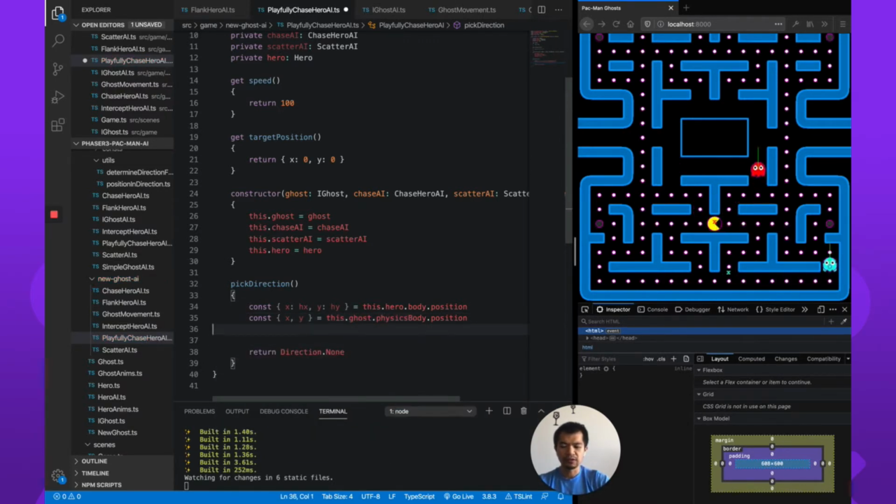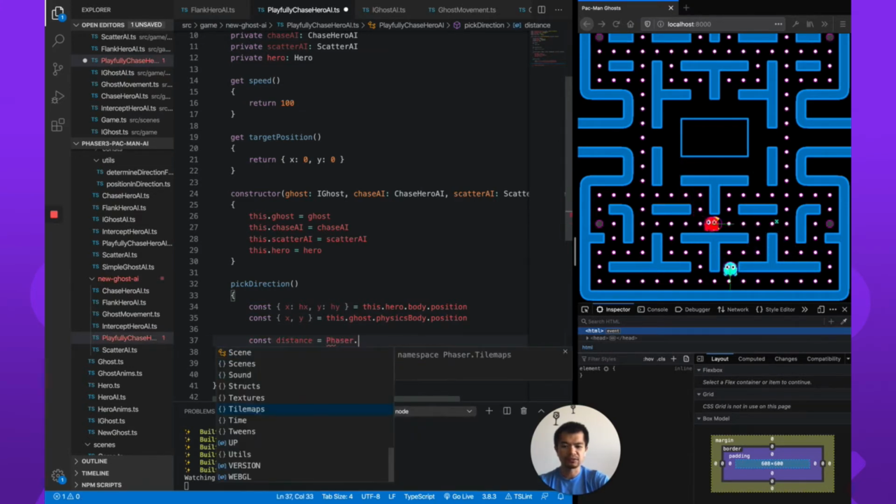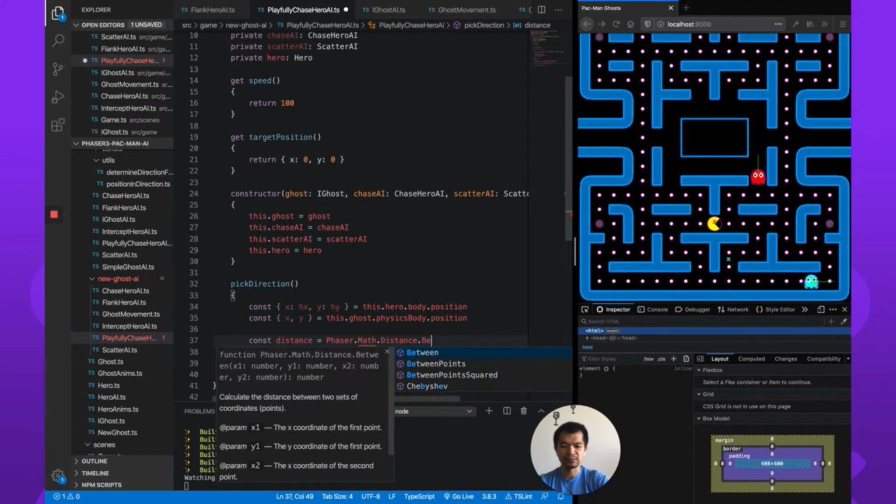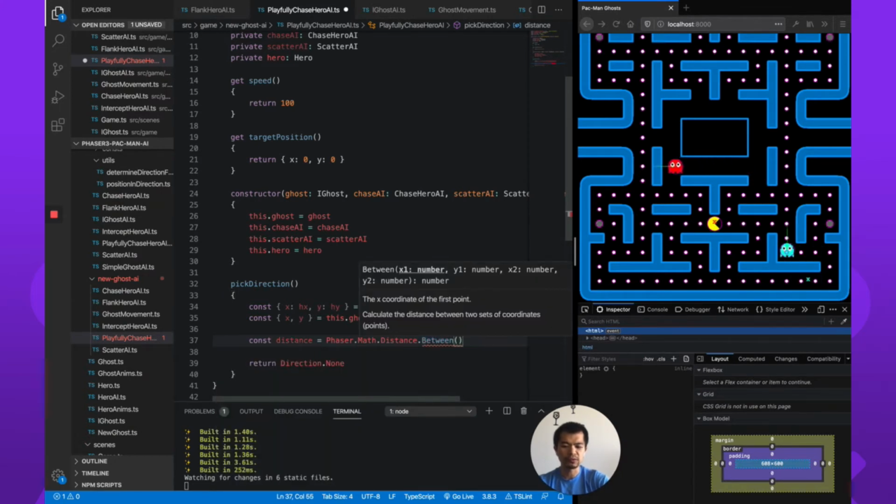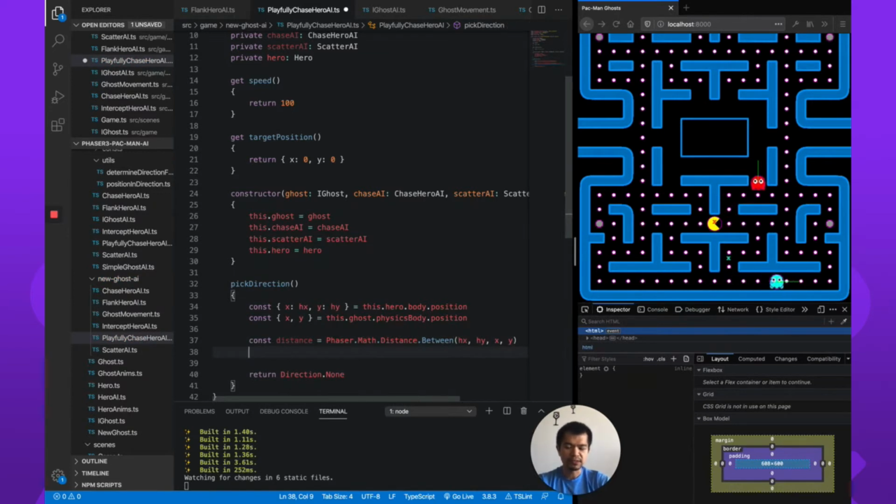So now we want the distance, and that's going to be Phaser.Math.Distance.Between, and you give it 2 points. So we're going to do HX, HY, X, and Y. This is going to be the distance between Pac-Man and the ghost.